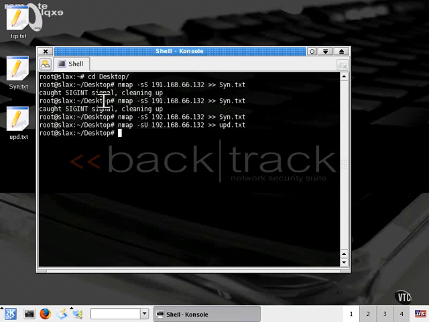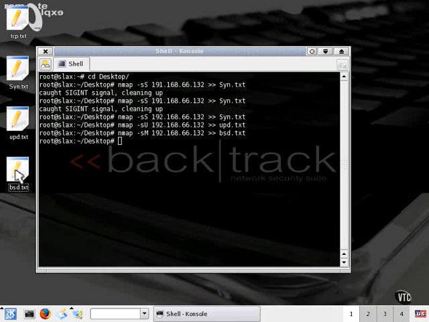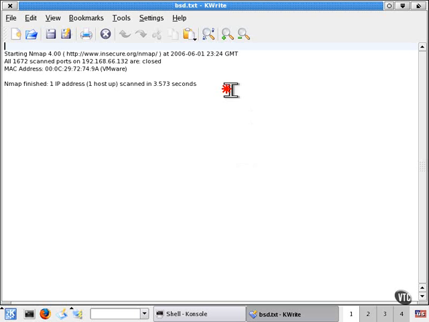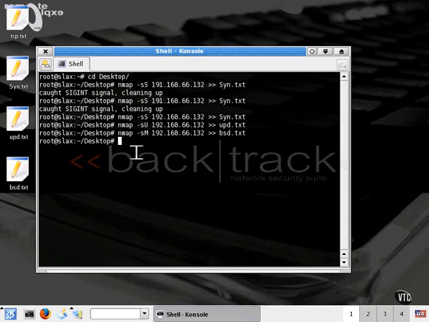We're also going to take a look at something called a Maimon scan, which is specified by using the sM switch. This is not necessarily going to bring back any information on a Windows box because it utilizes the implementation of the TCP stack in BSD-based operating systems. So we're going to call this bsd.txt. As you can see, it showed that all 1672 scanned ports were closed, even though they're not, because again, we're going to utilize this against a BSD system, not a Windows system.